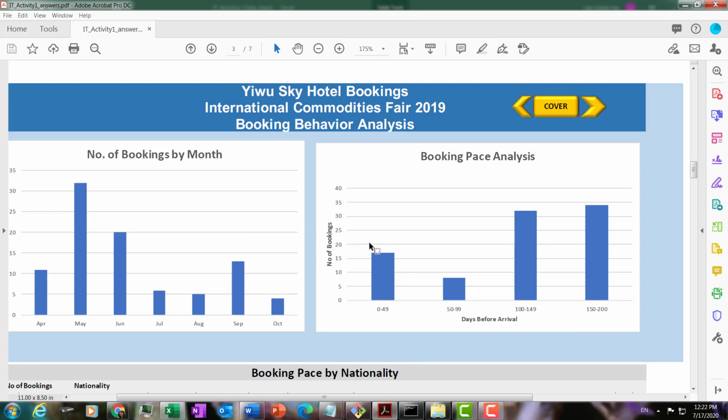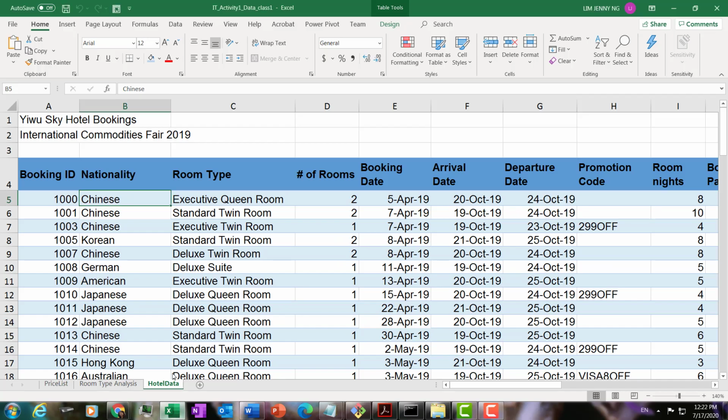They're also pivot charts, and a pivot chart is based on a pivot table. Basically, we first need to do the summarization. We need to summarize the number of bookings per month, and then we build a pivot chart based on that pivot table report. So let's get started.